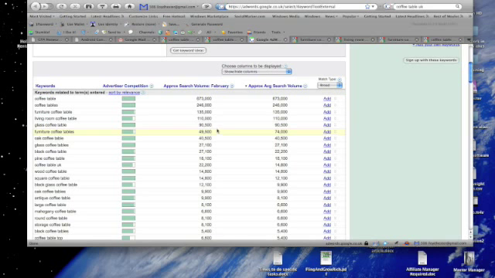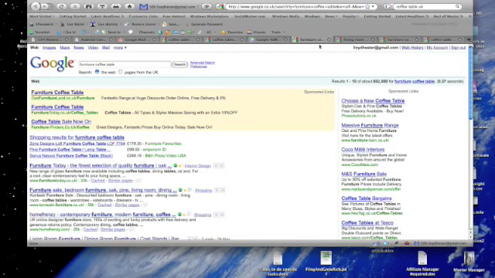searches. Now furniture for coffee table has 135,000 searches, which is a lot more, nearly 3 times the amount of searches. And again, look at that though, only 852 results. So we know that the table without the S is the word that we should be working on.